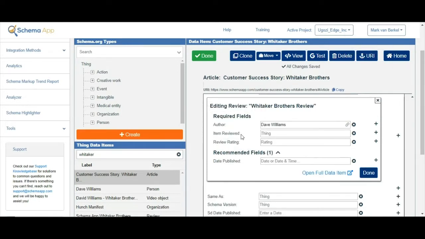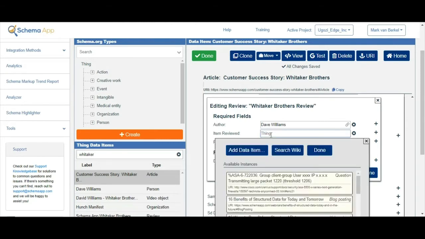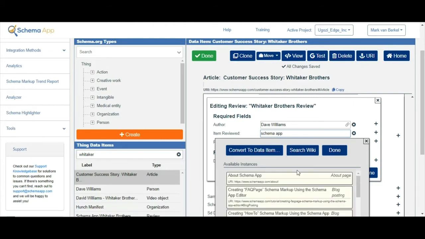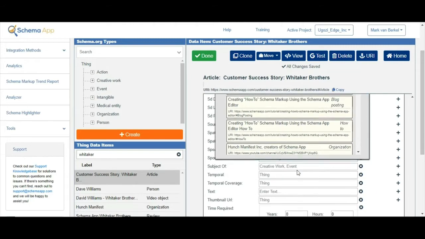The other thing is the item reviewed. If you ever need a description as to what the field means, you can always hover over and it'll tell you. So in this case, Dave Williams is providing a review for Schema App, the product itself. So we do want to reference that, and we have an existing data item here. So we're going to actually search for it. We can link it back.